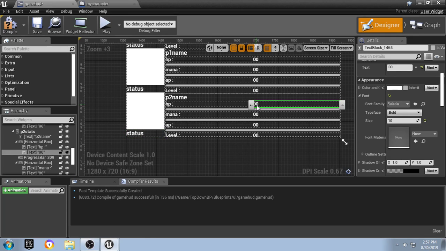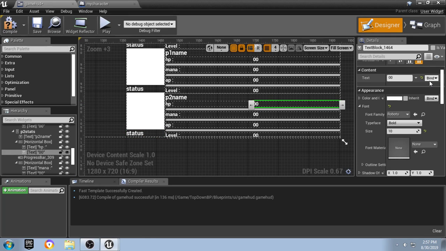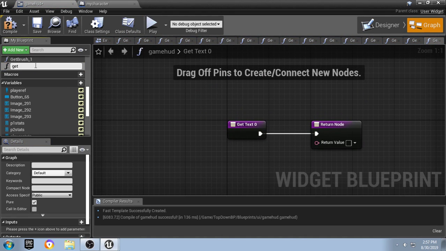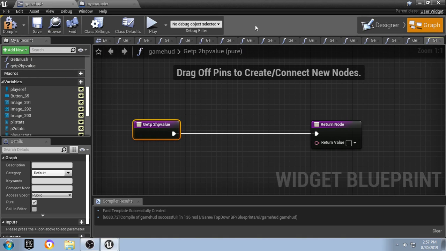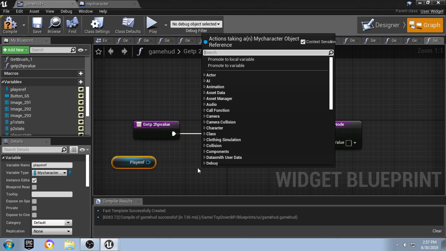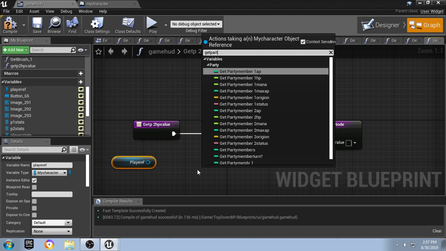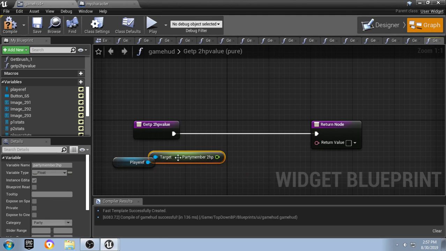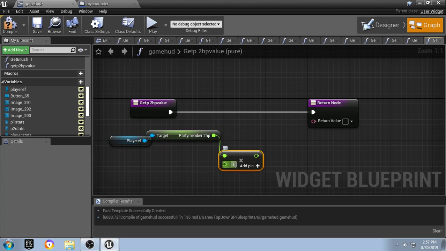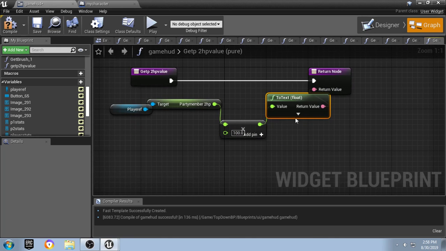So onto our party member 2's HP, we're going to create a binding, and we'll call this get p2 HP value. And there's so many going on now, I'm just going to make new ones. So get party member 2's HP, times it by 100, and then plug it in.